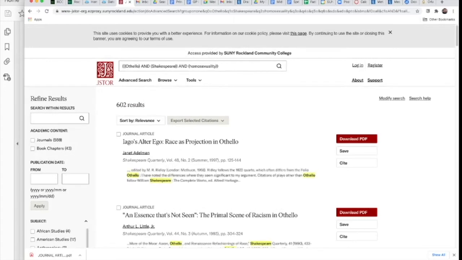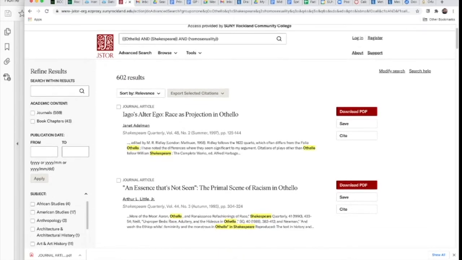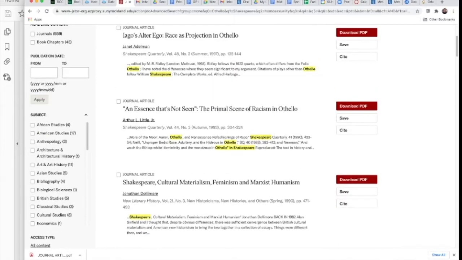And when I do that, I've got 602 results, which is a lot, and I'm going to scroll through and look at them. Iago's alter ego, race as projection in Othello, that's fascinating. That is going to combine race with this idea of Othello and Iago as being alter egos, right? Different forms of each other.